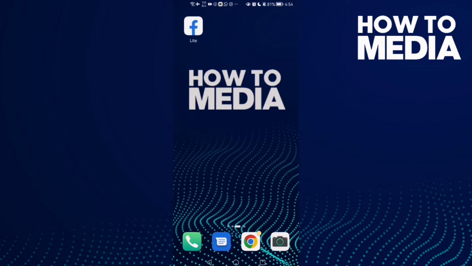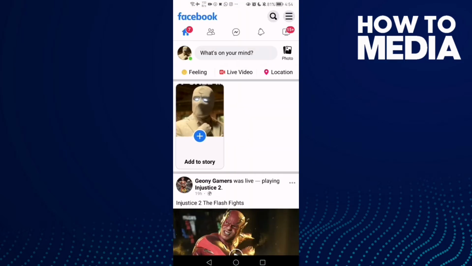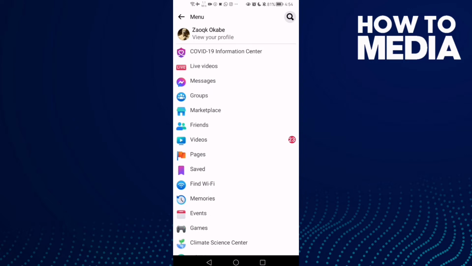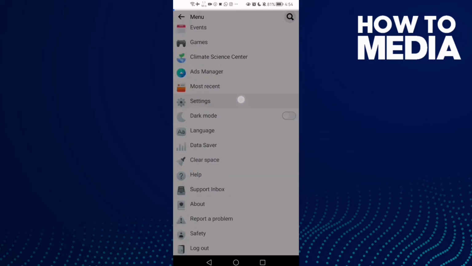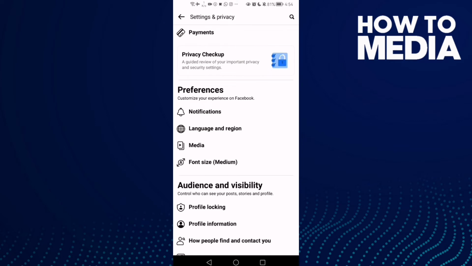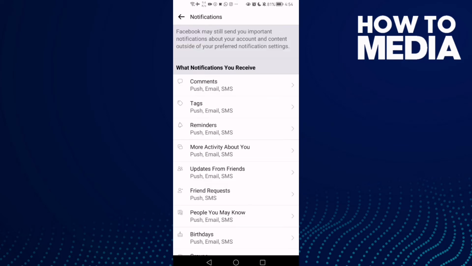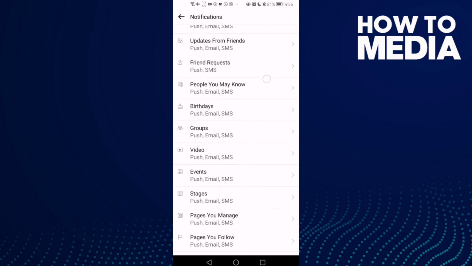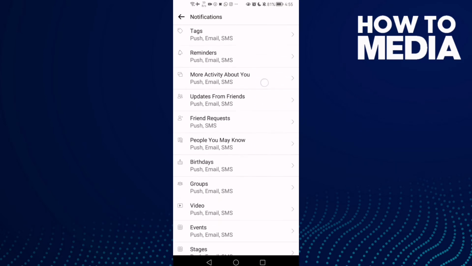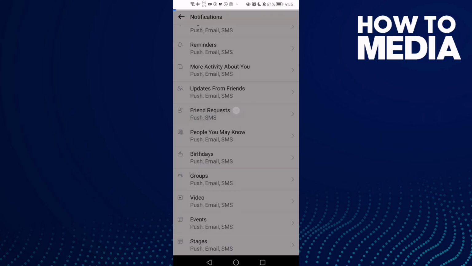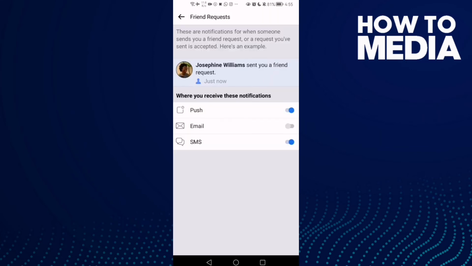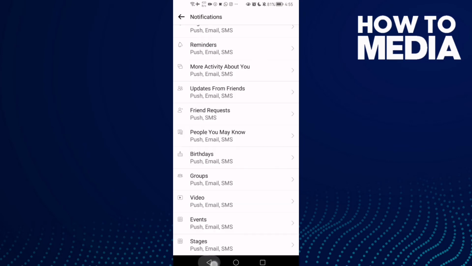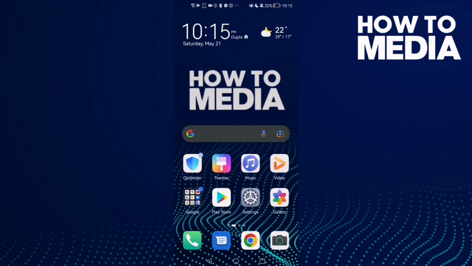First thing, go to Facebook Lite and here just click these three lines in the top corner and go down until you find settings, and then notifications. And here just go down until you find this one, friend requests. Click on it and now just turn email on and go back. And that's it for today's video.